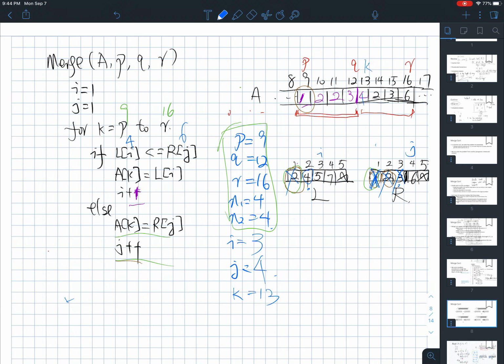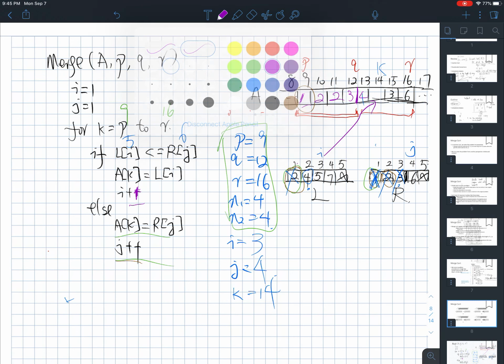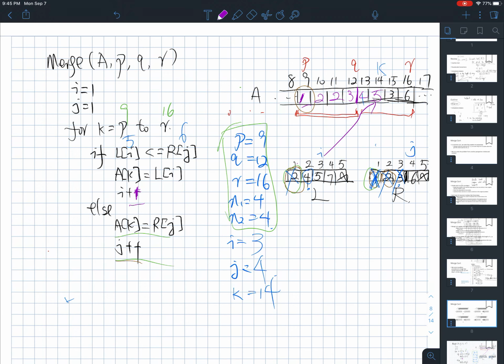So we go back to the for loop, we increase k by 1, so the new value of k is 14. And then we compare Li versus Rj. Rj is not changed, while Li becomes 5. So this is true again. So we're going to copy Li to ak. Okay, so the new value of ak is 5. And then we increase I by 1.